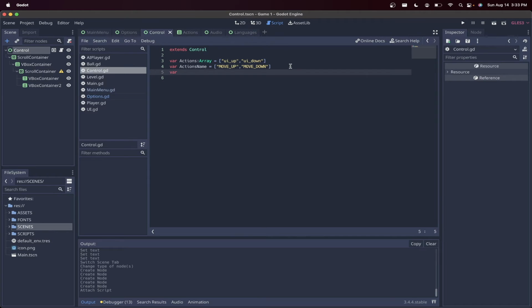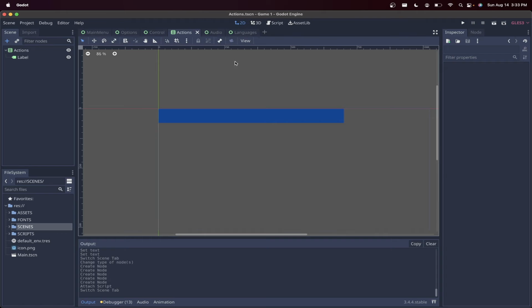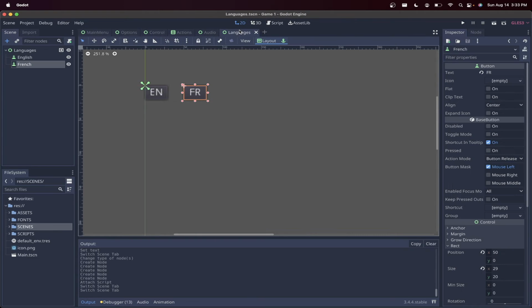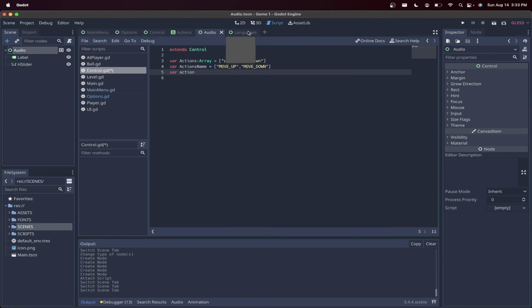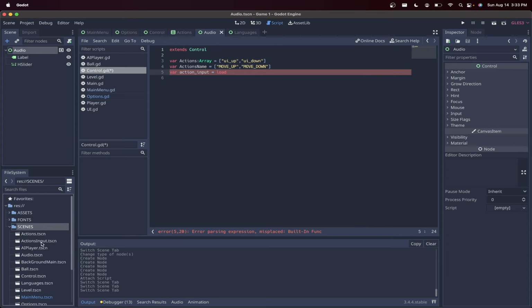Var, and this one's going to be action, and I believe what's this? Which one was actions? Actions was this one, the one with the color. So we're going to name this action input, I guess, and we're going to load it. Let's load this. Need some parentheses around this.